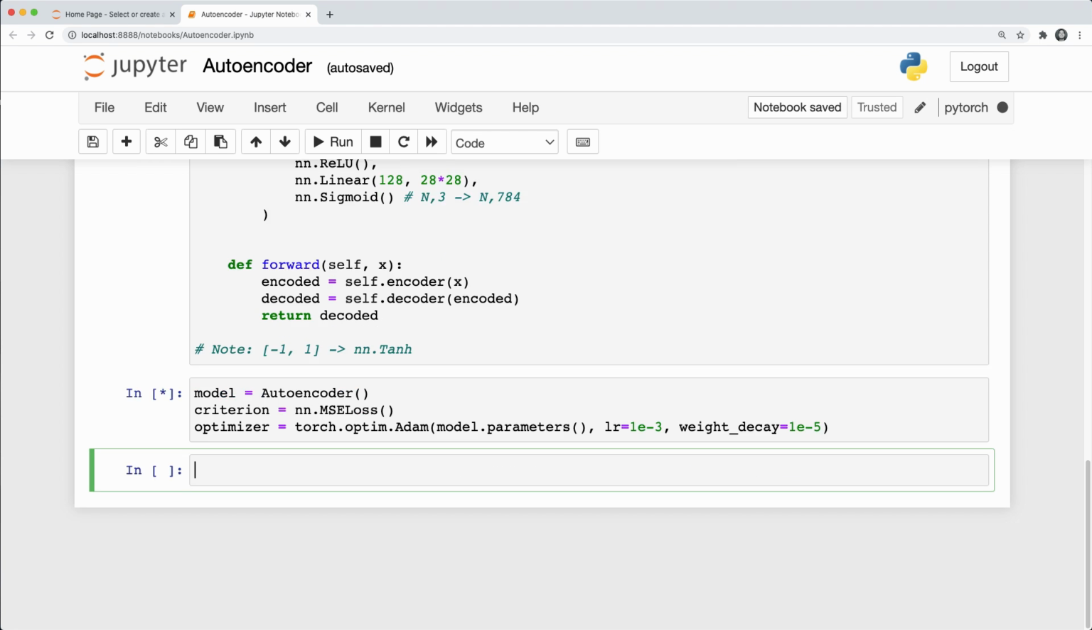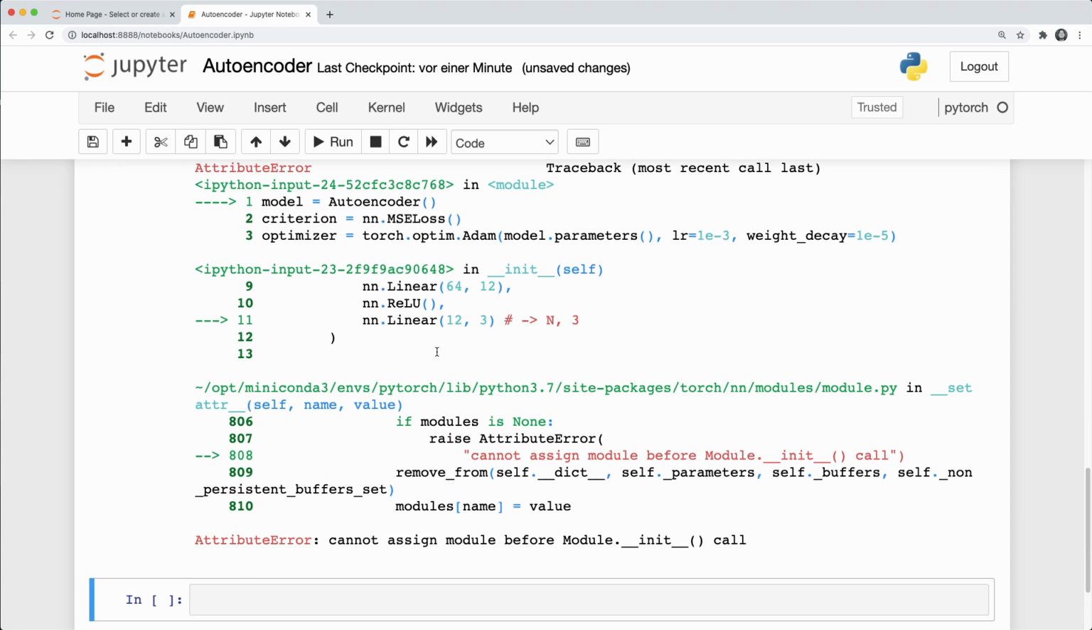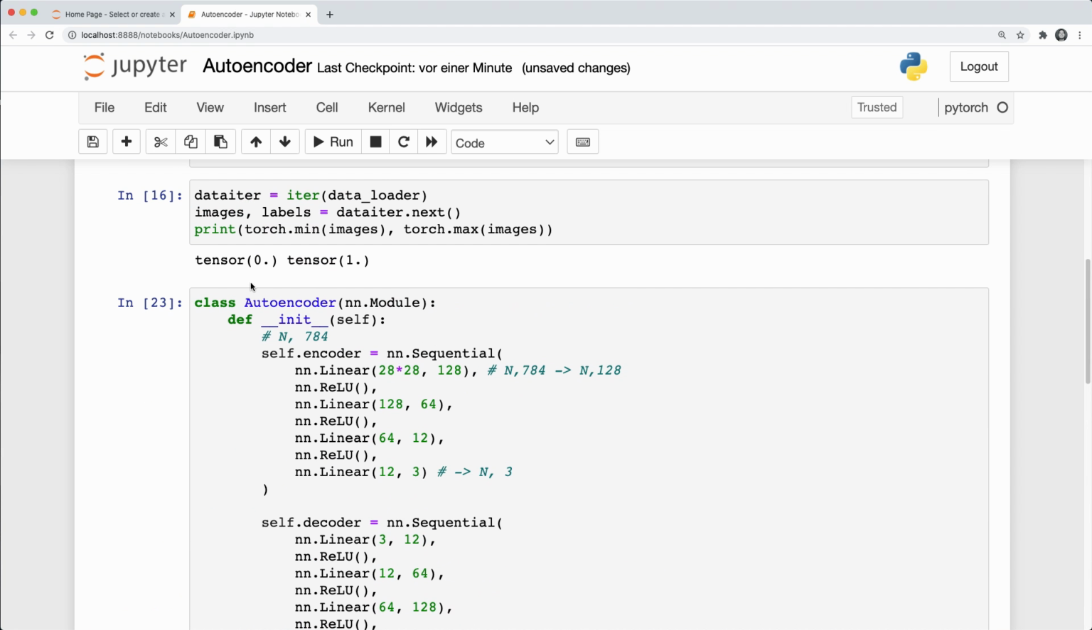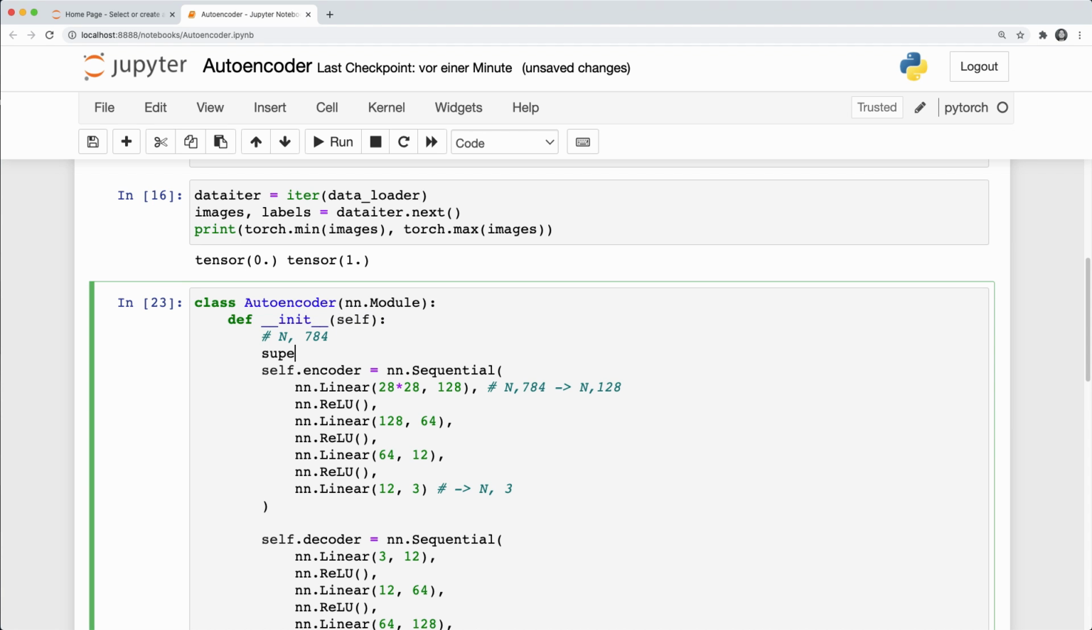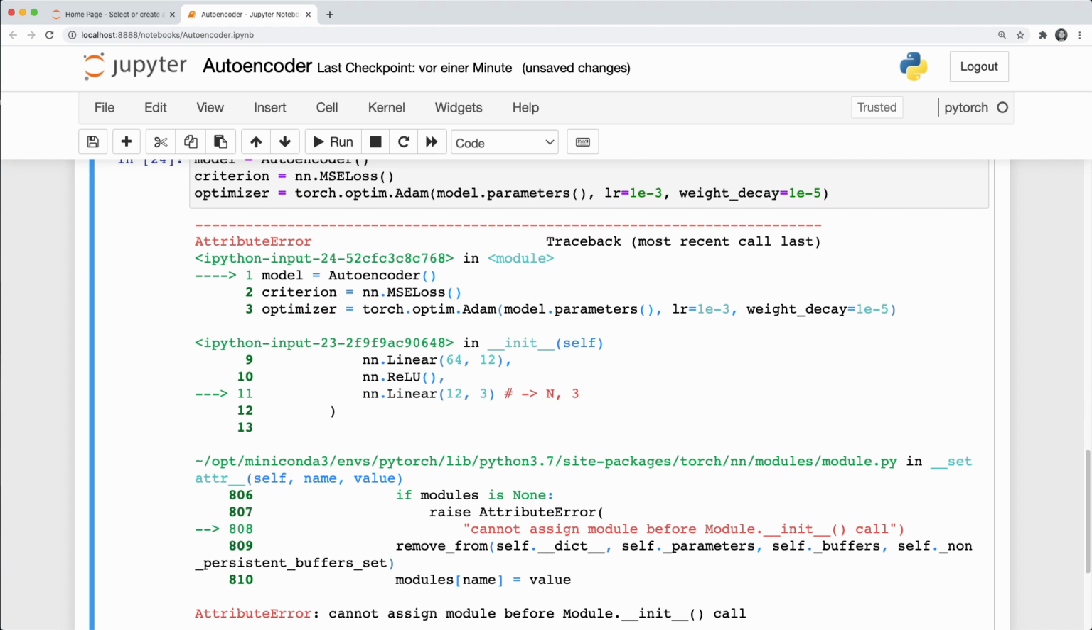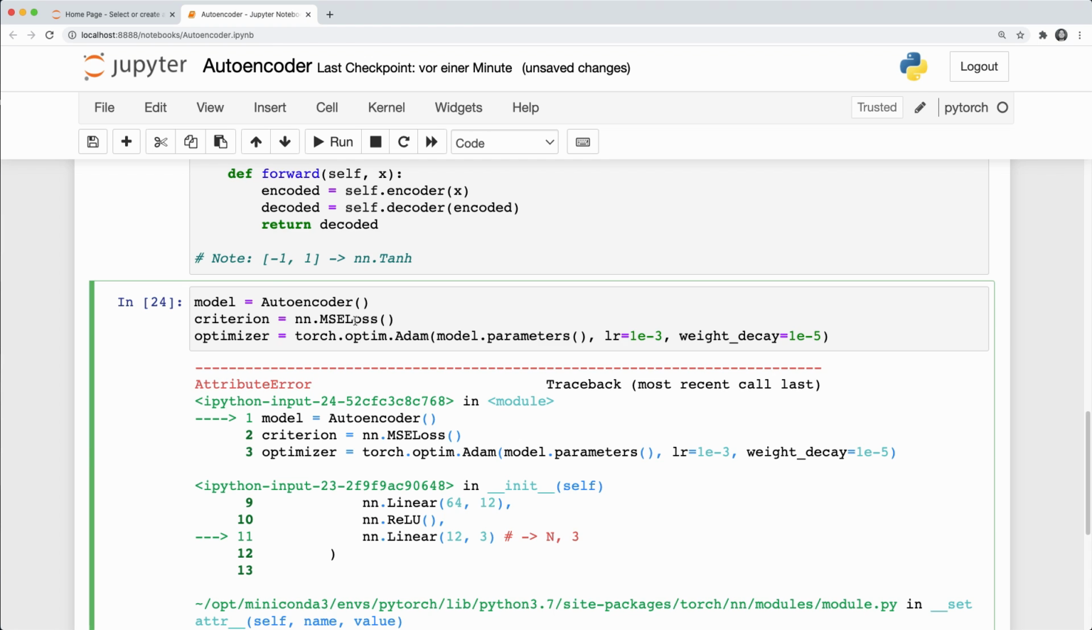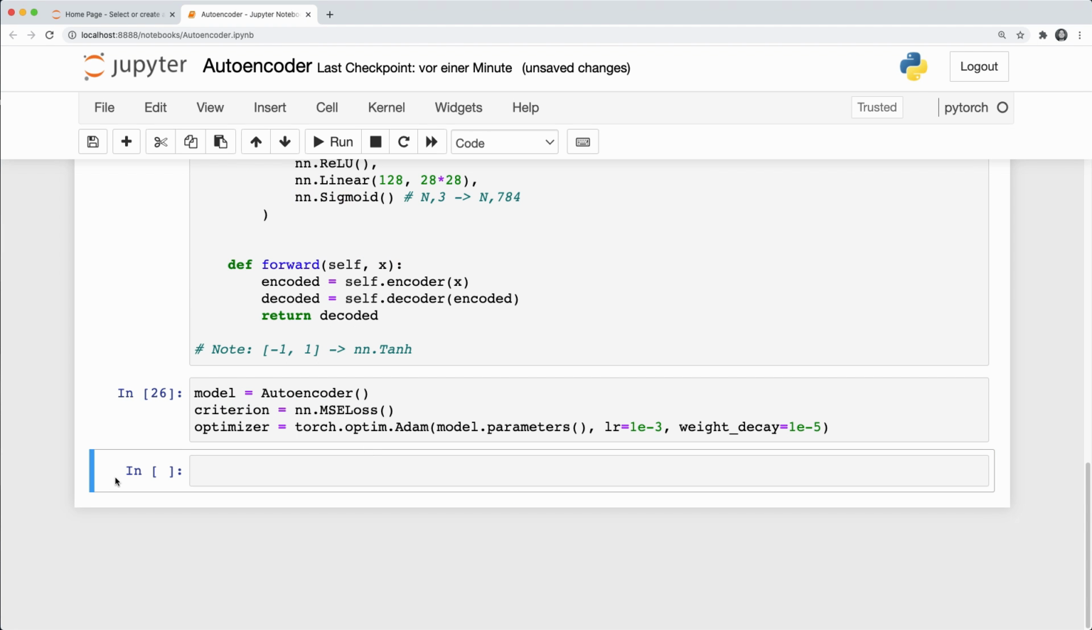So let's run this cell, and now we get an error, and this is because in our init function, of course, we have to call super().__init__ and initialize the superclass. So I always forget this when I record tutorials. So let's run this again, and let's run this again, and now this works. And now we do the training.